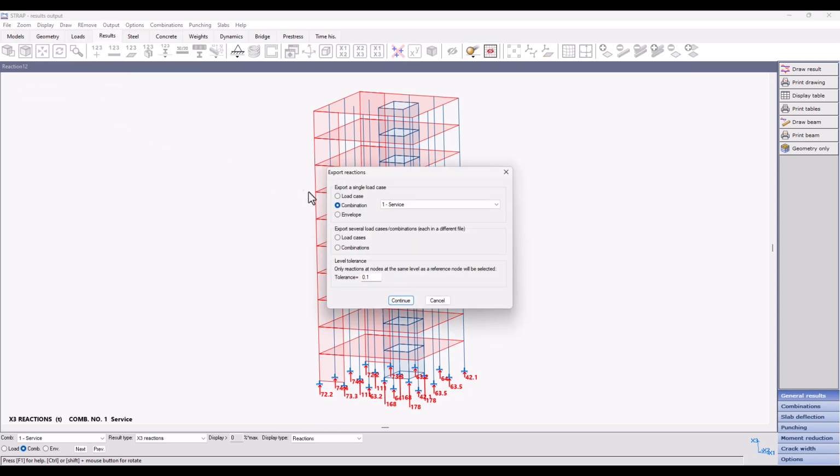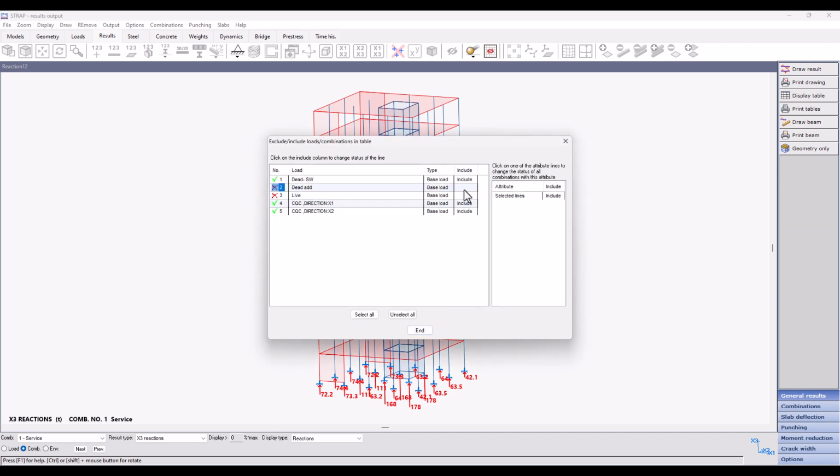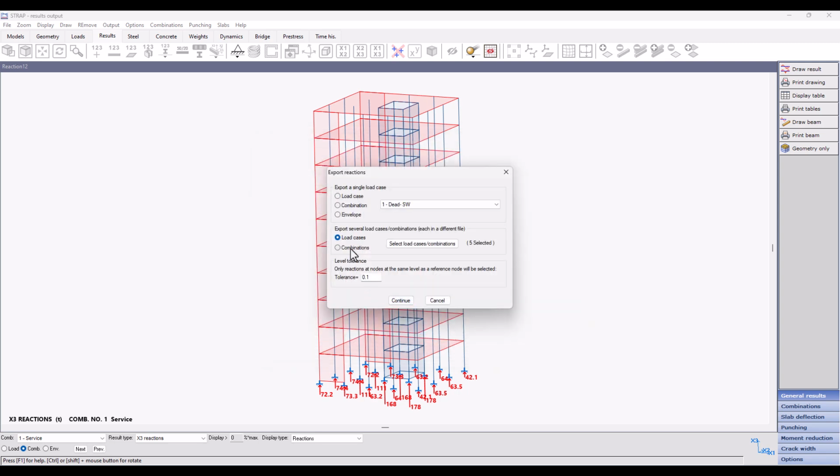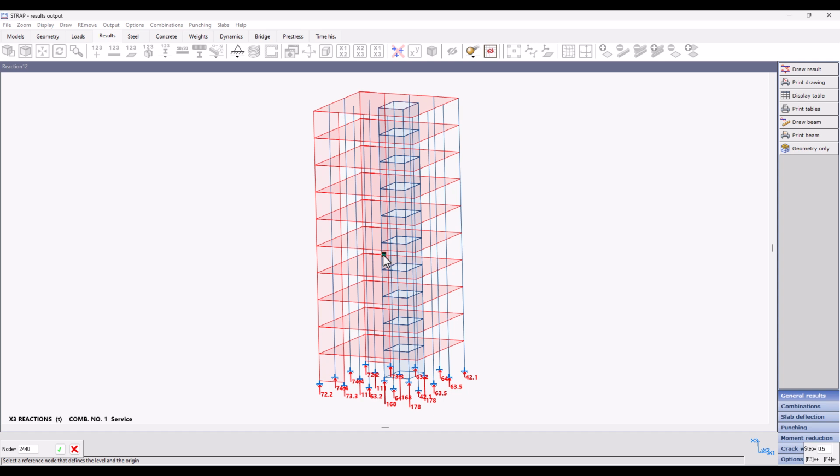In this option, you can choose to create a reactions file for a load case from the list, for a results combination from the list, or for an envelope of results. You may also create files for multiple loads, or multiple combinations of results. After choosing one of the options and clicking on Continue, we'll select a node in the model. The node is used to determine the reactions level and as a reference node.